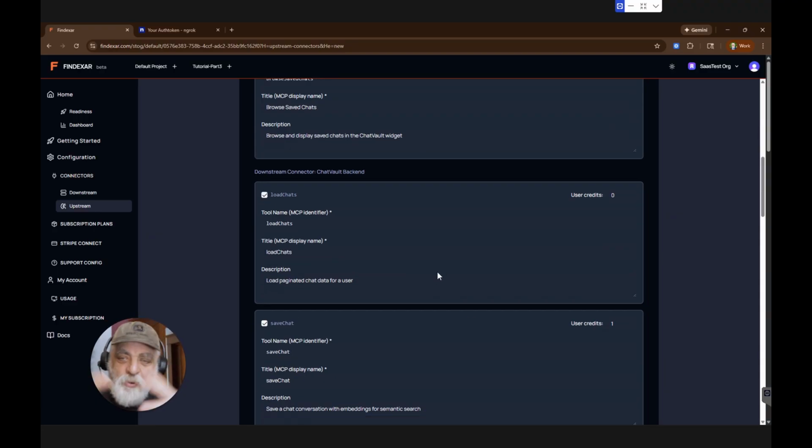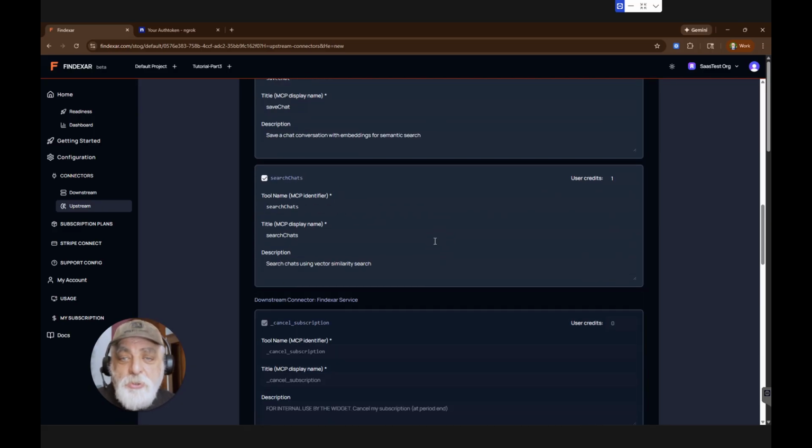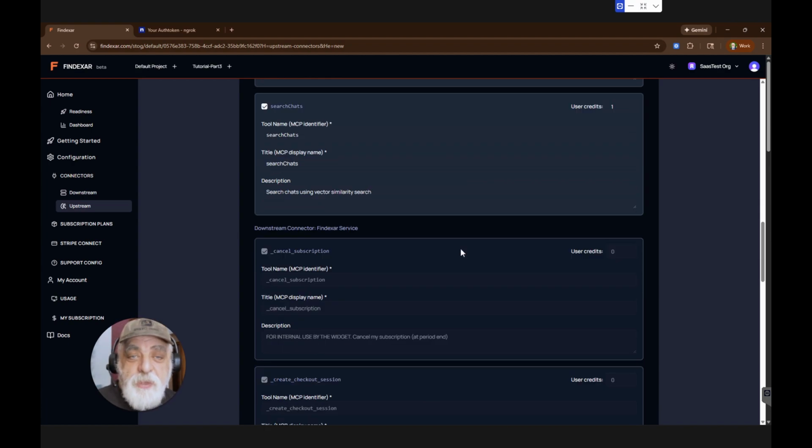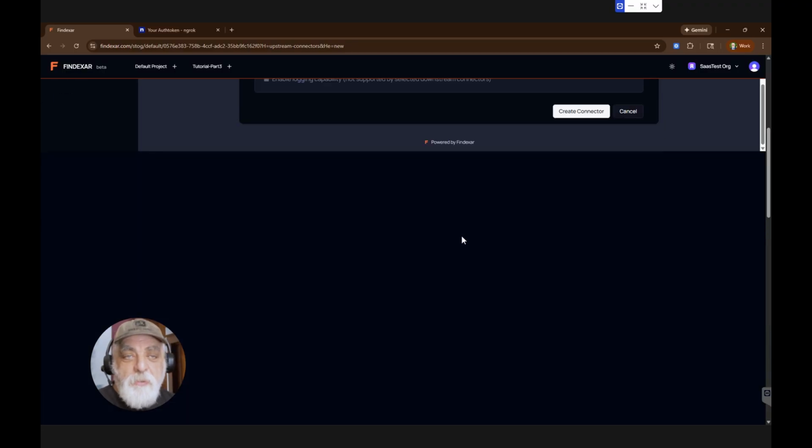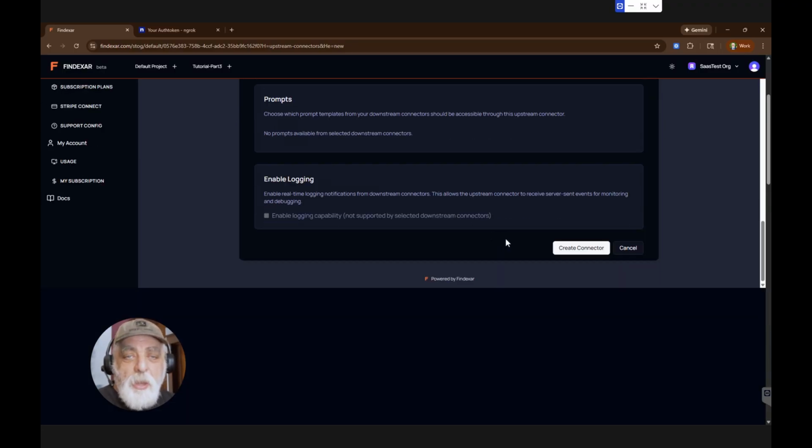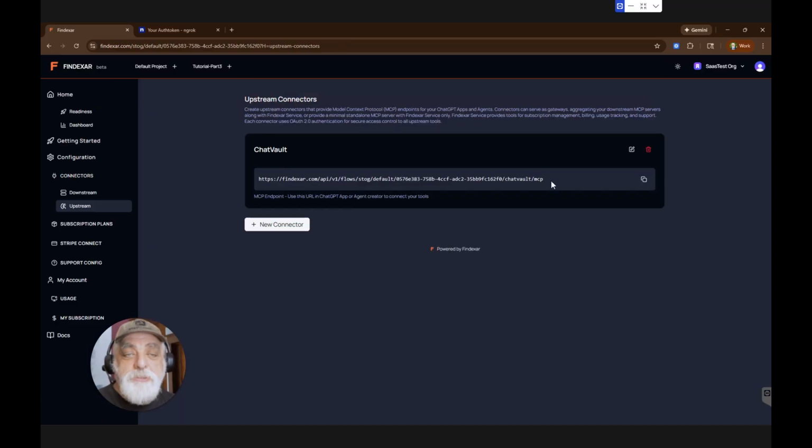I know you will be setting up your business model. This is all easy to do on Findexar. How much you pay for downstream calls, how much you earn from the end user, that will be your business operations layer. So we can create now the connector. Okay, and this is the endpoint for our MCP server that we can use with ChatGPT.